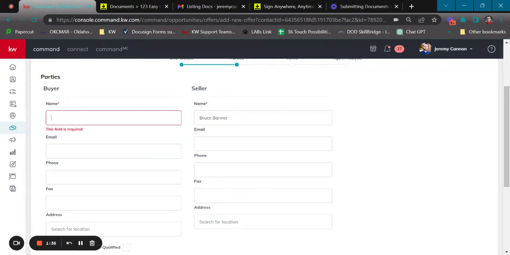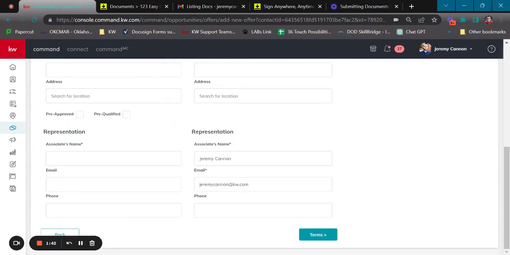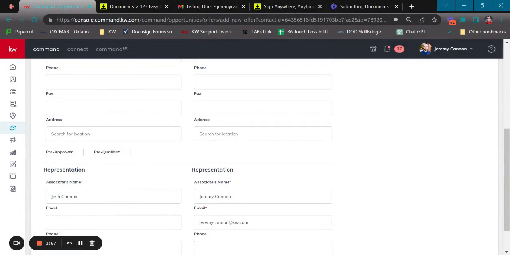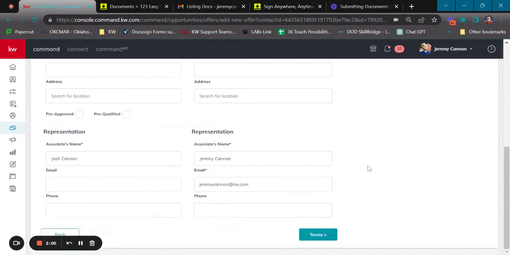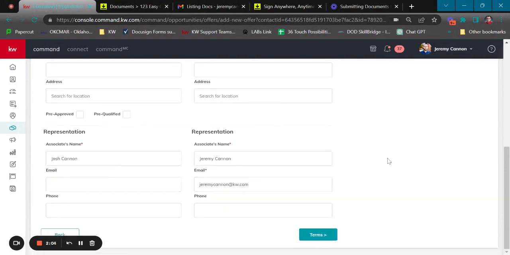So, I don't know, we'll just do Peter Parker. So Peter Parker is my buyer. I still need to put in the name for my buyer's agent. Well, I don't want to do that. I don't want to represent both. So I'll say my brother's representing them. So Josh can be the buyer's agent in this case. Now, there is additional information you can put in, but only the names are required. So, do whatever you feel is right. If you want to keep the contact information in here, certainly feel free. And then I can go to terms.